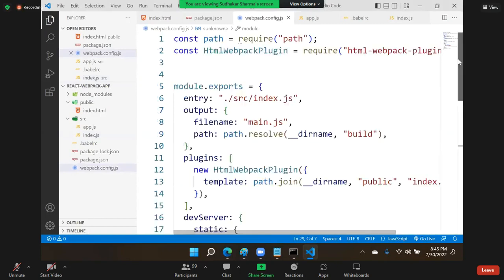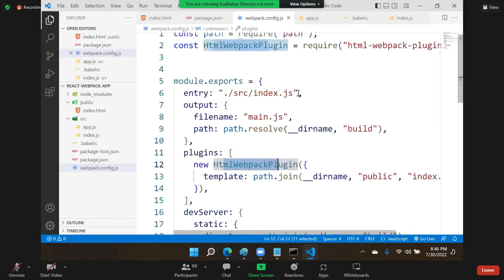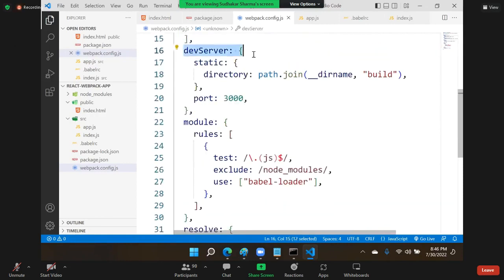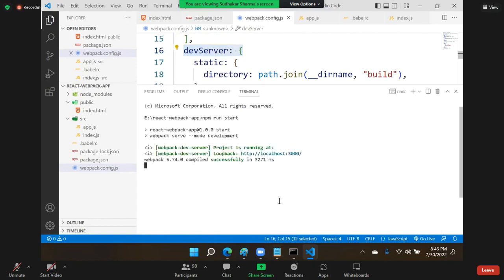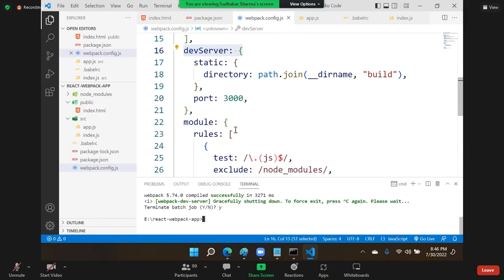We need two modules here. One is path, another one is HTML plugin. The path defines from where to pick up your resources and where to store them. And the HTML plugin is used to configure your startup page. The resource for the startup page is configured in the entry point index.js, and where to run your project is decided by the development server, right? Suppose you see here, I will press Control C to terminate and stop. Suppose you are changing the port number to 8080.